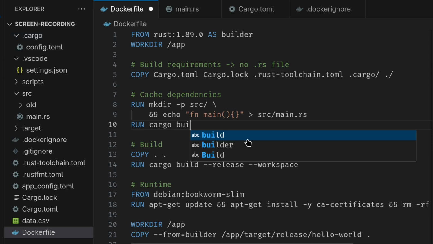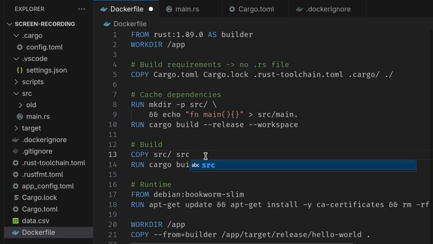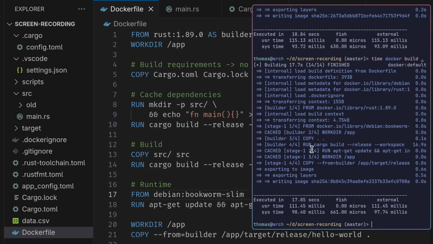Then I can just copy my exact build command, so I get the exact same dependencies built. If I build the dependencies with the release flag, I'm sure they will be reused. And instead of copying the entire directory there, I'm just copying the actual source of my program. So I've saved this. Let's run it again.